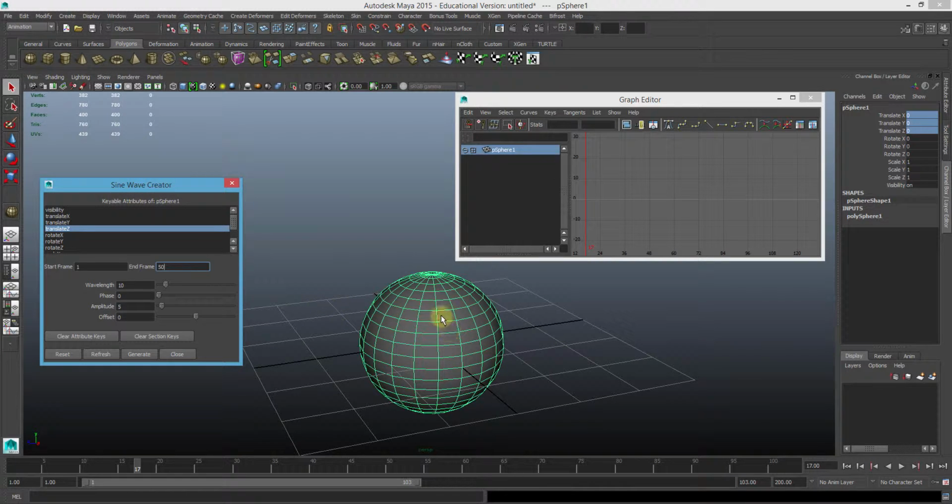So yeah, you just need to make sure that whatever object you have selected, refresh it, select your attribute, and then you can generate, clear, or do whatever you want with it. And you can always reset the whole editor to reset back to the values, and you can animate from there and close it up too.